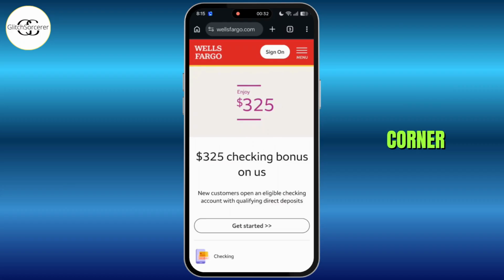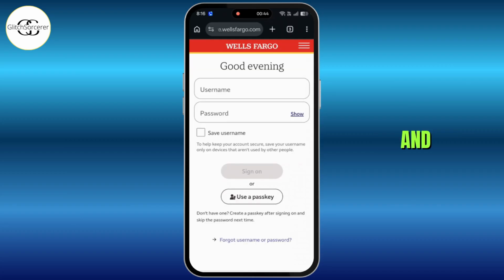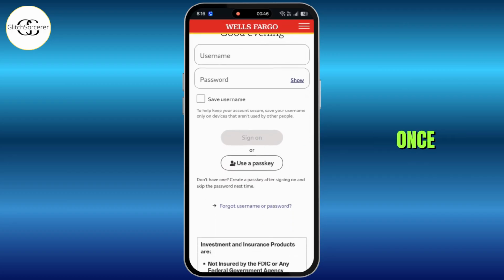After that, in the top right corner, you can see this menu bar. Right beside it, there is this sign on. Click on sign on. Here, put your username and password and click on sign on.